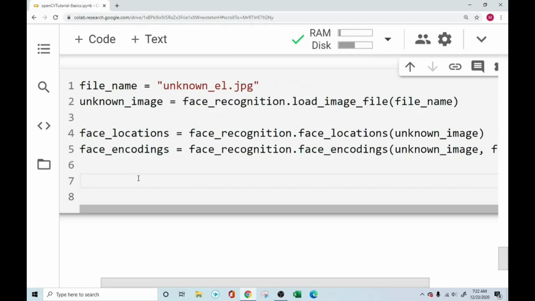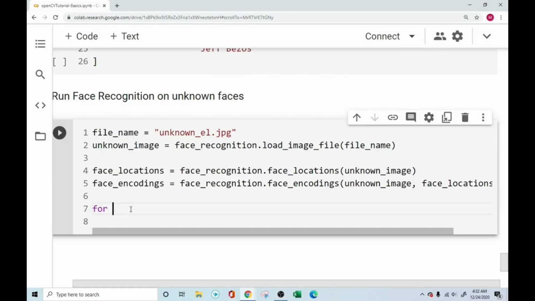So let's now try to compare these face encodings with the encodings that we already have here. For that purpose, we will now use a for loop. For, and we'll first zip the face locations and the face encodings. So we'll do zip face locations and face encodings. The reason for that is because we want to compare both of them together. So we have face encodings as well.